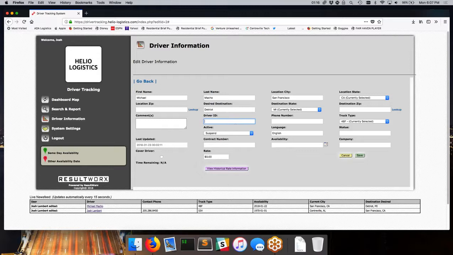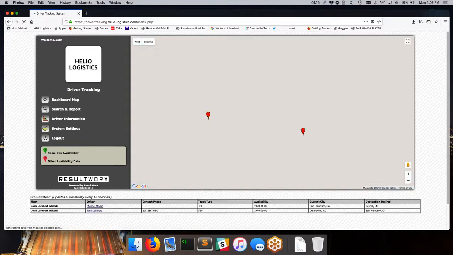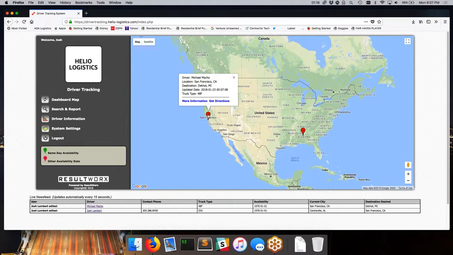I'm almost positive we show that on the map. Let me check that real quick. Don't remember for sure. No, I don't show that one, but those are the 5 we do show. The driver, location, destination, date, and just the truck type. That's what I was thinking. That's the only show on the map. And when they were last updated. So we also obviously keep the timestamp. So as people are doing things, that's noted up there as well.